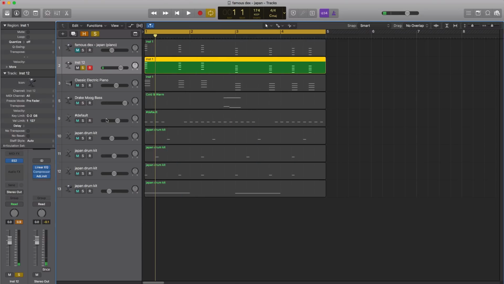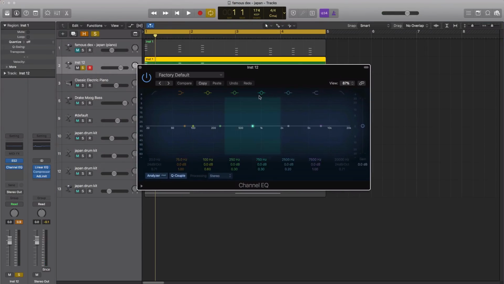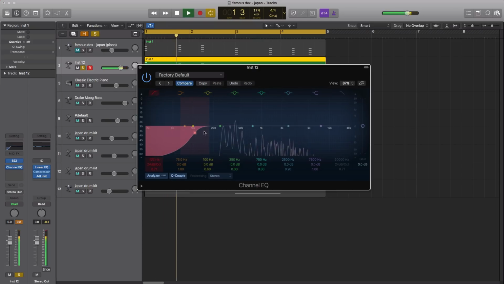Next, let's go ahead and close this up. Let's bring in Logic's EQ. We're going to cut out some of those lows. Let's pull up in our mids over here. We're going to pull this up.